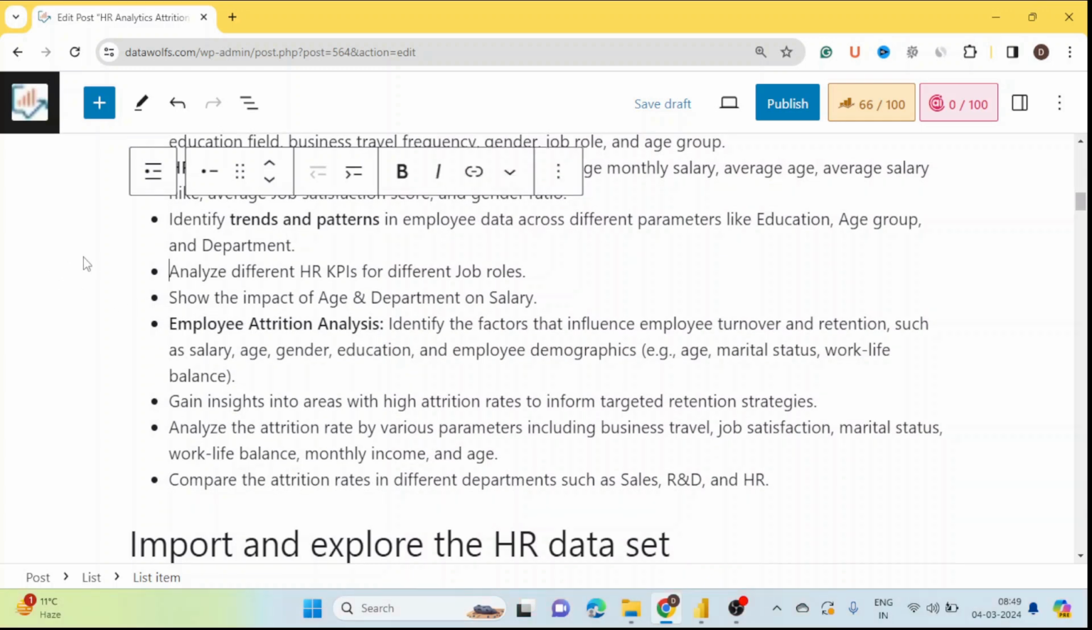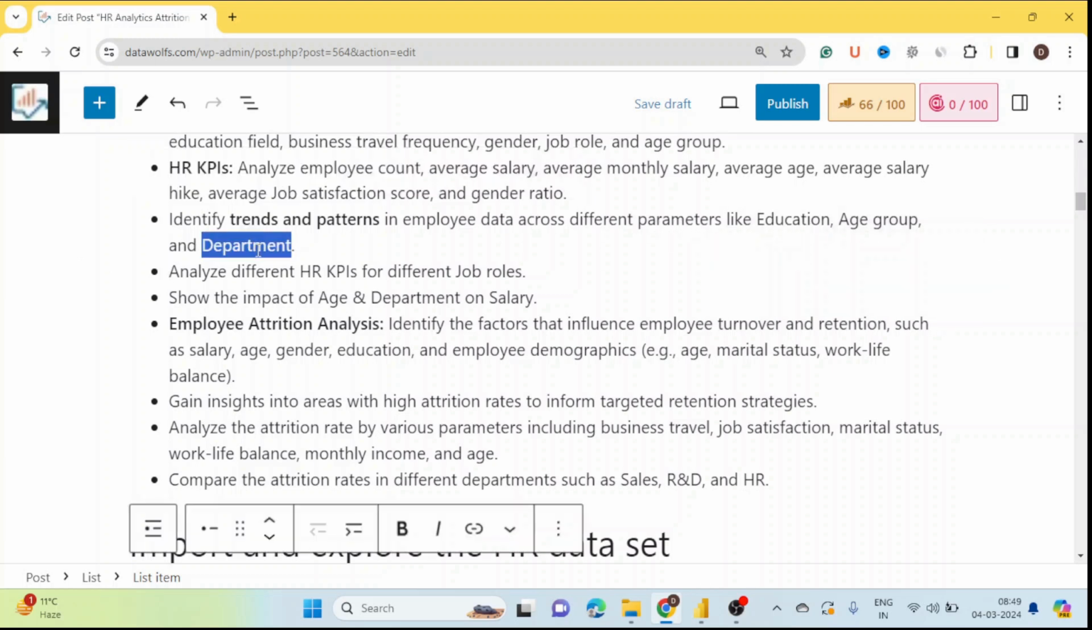Then the next point is to identify trends and patterns in employee data across different parameters like education, age groups, and department. So basically, we will prepare a dashboard and add education, age group, and department as slicers, and we can find the trends as per these parameters.